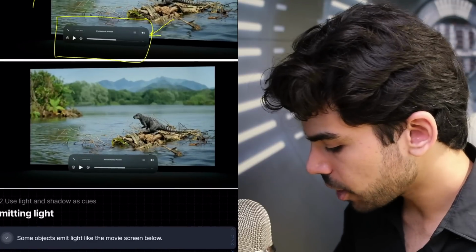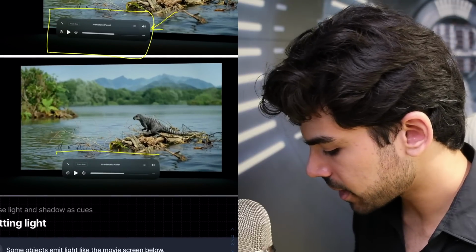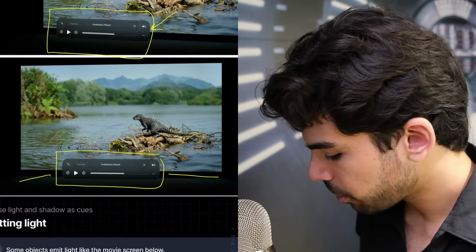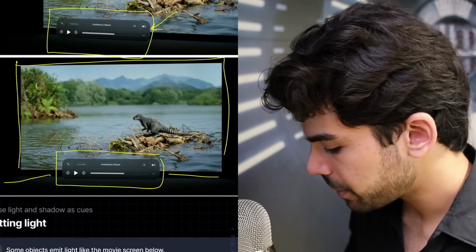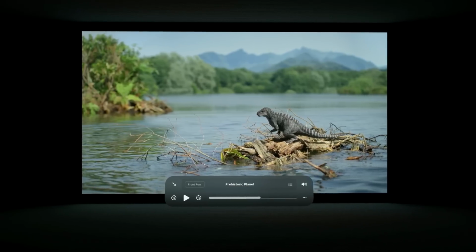So this is how the final output would look. There's a subtle overlap. You have your floor at the bottom, and then you have your video container. And because it is small and close to you, it would invite more interaction.